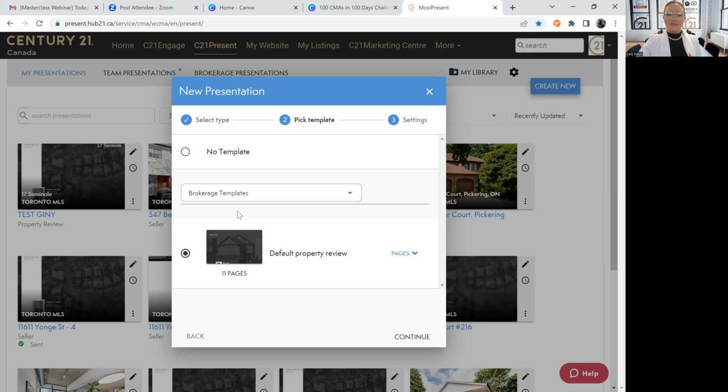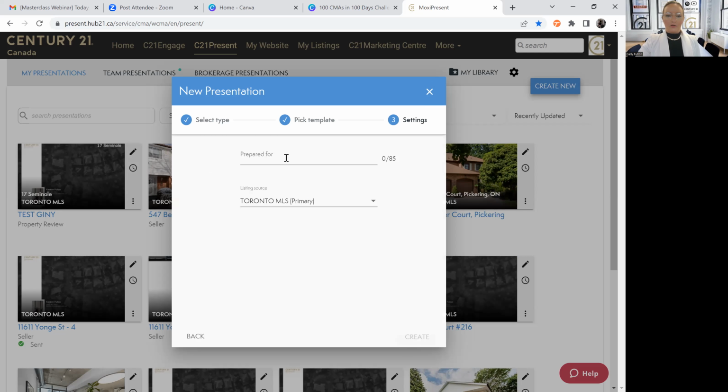You'll see here there's no template, which I wouldn't pick because it's just blank. It will automatically pick default. So we're going to click that. And then this one is where you're going to put the title. Whatever you put here is actually going to show up on the cover page. So you could say prepared for Caitlin Fulton, whatever your client's name is, or you could put the address of the property.